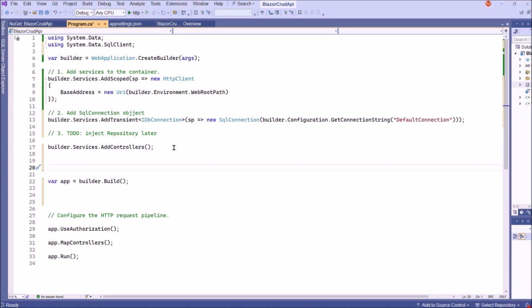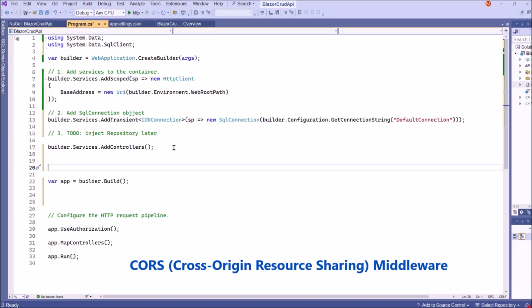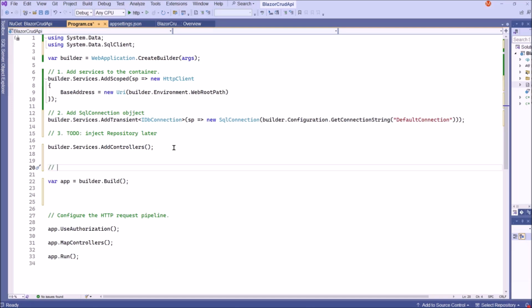When we're trying to access these APIs endpoints from the WebAssembly project, at that time it's a different source. Therefore, we are going to add CORS and configure the CORS policy here. Now we don't have a UI project yet, but I just enter it as a temporary name. Later we will change it.